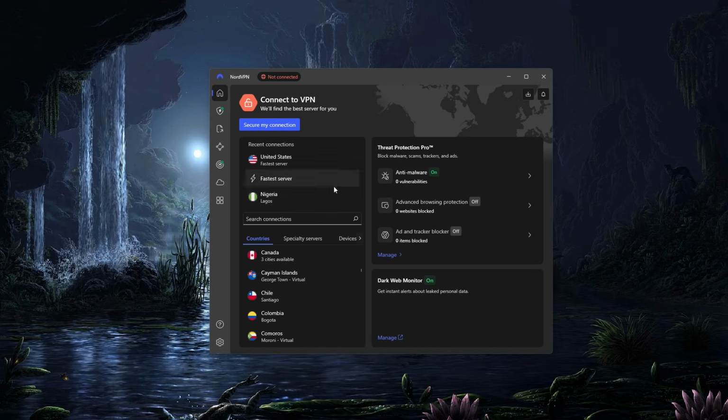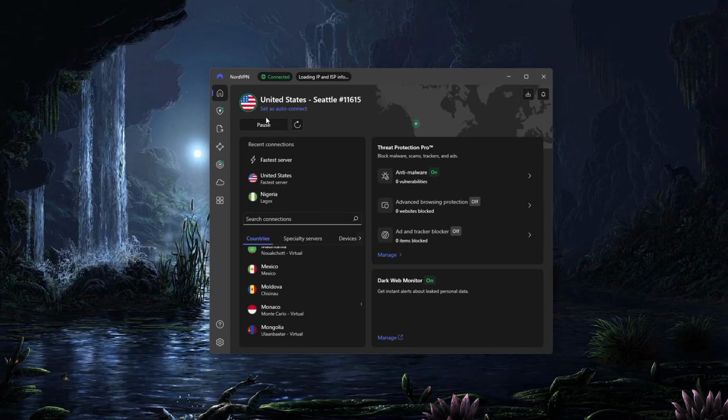Once you've got the app installed, connecting to a server is pretty straightforward. Over here on the left, you'll see a list of countries. So you can just scroll through the list, choose the country you need, and then select the server you'd like. And if you just want to get connected quickly, there's also a quick connect button that automatically picks the fastest server for your location.